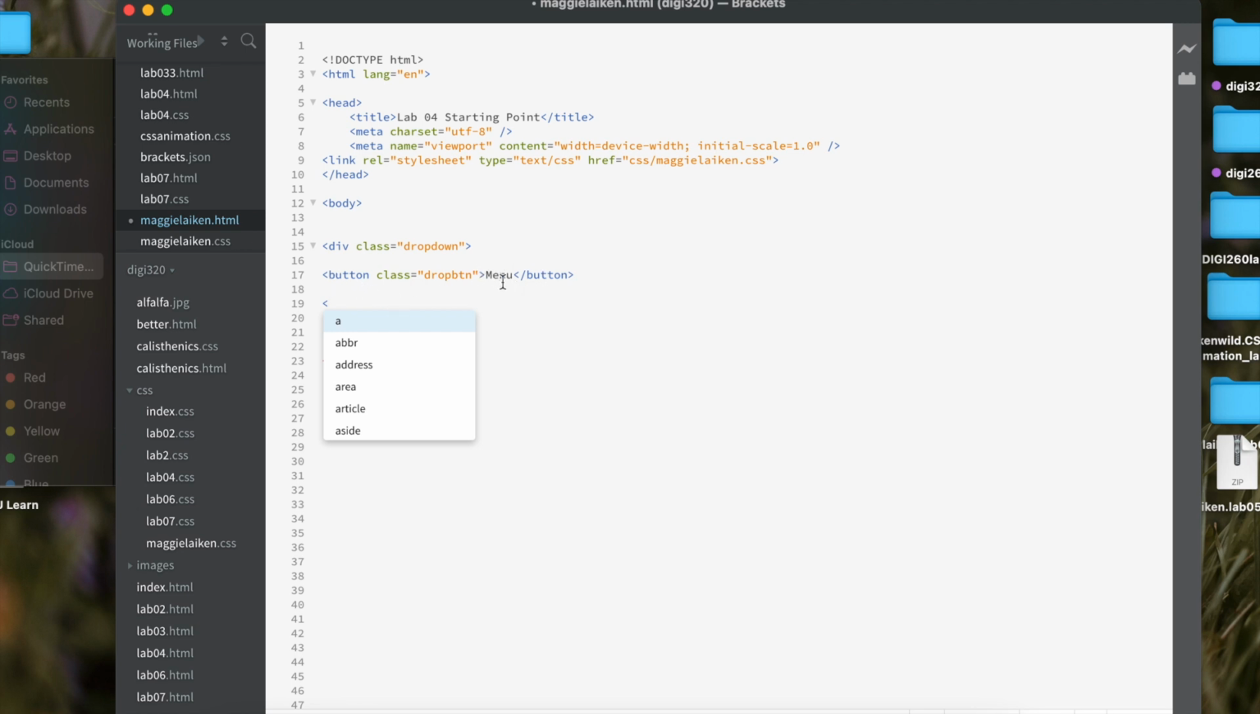Next, you're going to create another div that has the class drop-down content. This will contain the actual menu links. And then within this div, you're going to add a elements linking to wherever you need them to go.